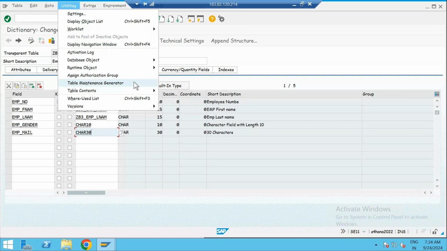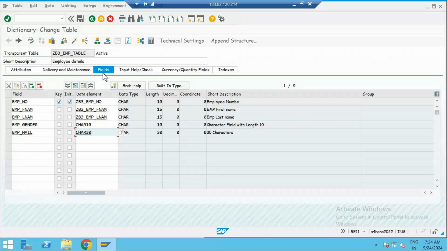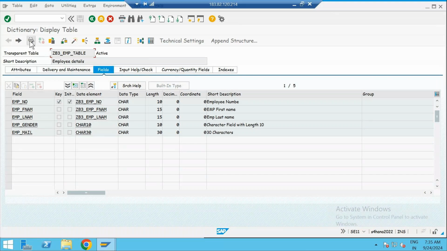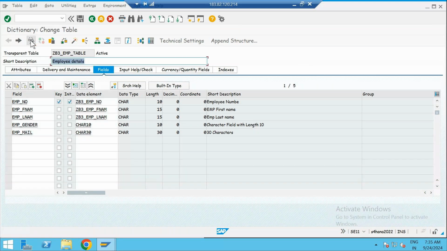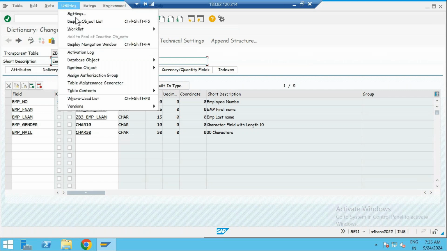First of all, to create a TMG, you have to be in the change mode of the table. I'm in the change mode. See, this is display mode. This button is used to toggle between display and change. Let me go back to display. See, now it's display table on top. If I click this again, it's change. So it will toggle between display and change. Once my table is in change mode, click on Utilities on top here, then go to Table Maintenance Generator.